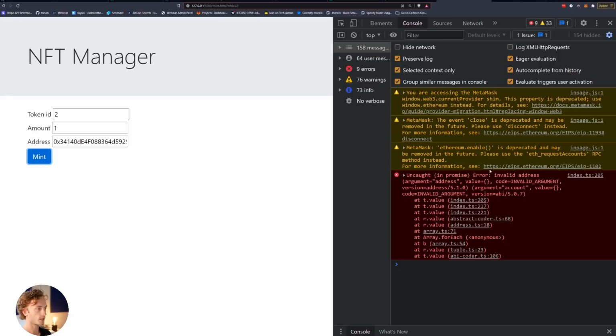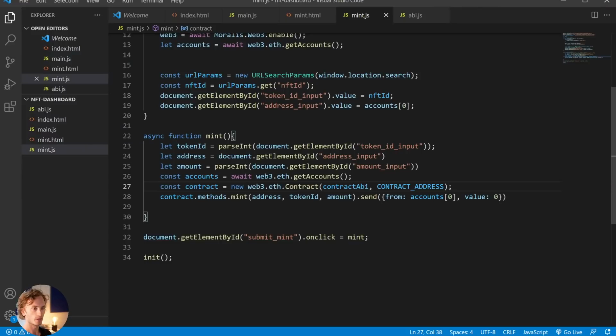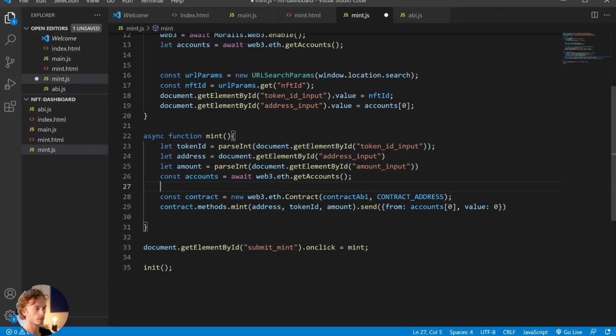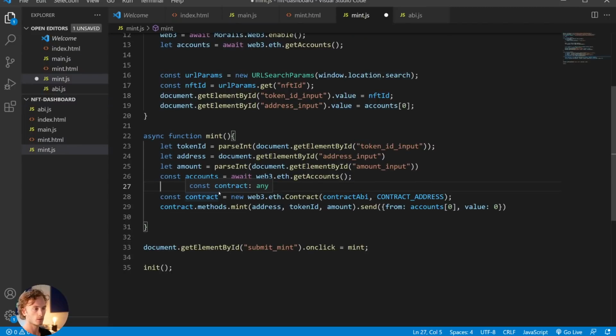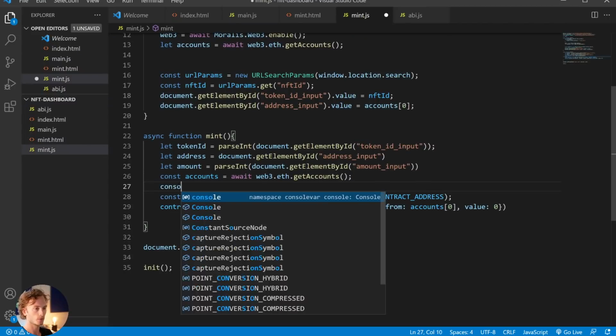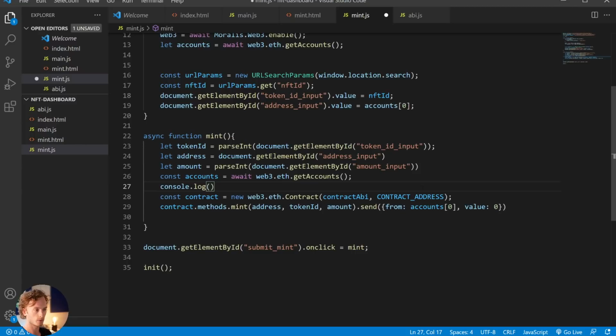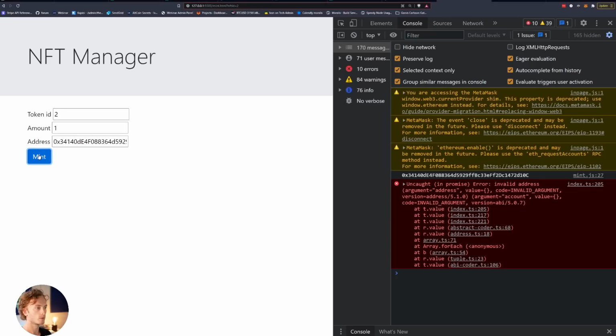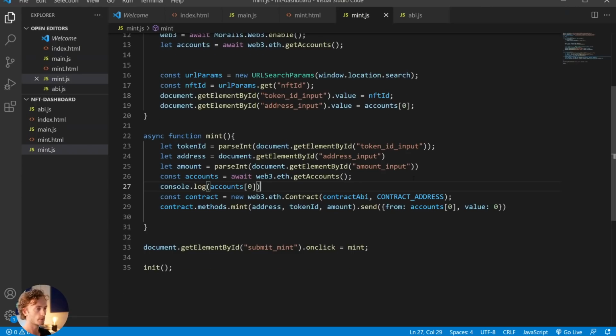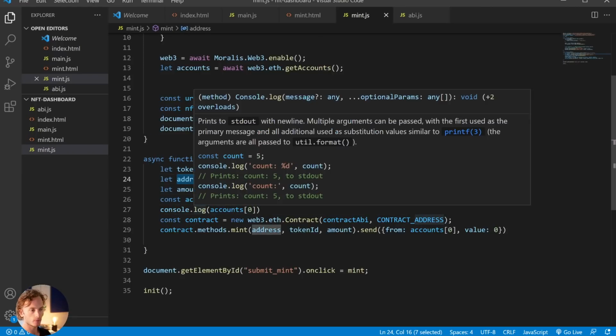Is something wrong with the address? Invalid address. If we do that, let's see. Contract address is correct. Did I update it? That's the question. So let's console log accounts 0 to make sure that's correct. But maybe I didn't update the contract. That is correct. Let's see if this address is correct.